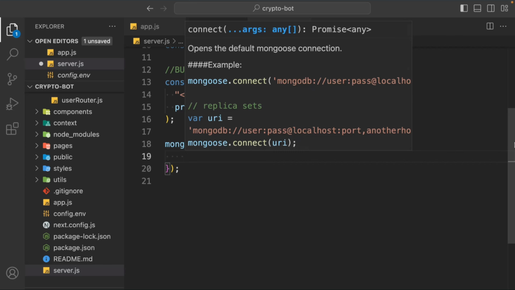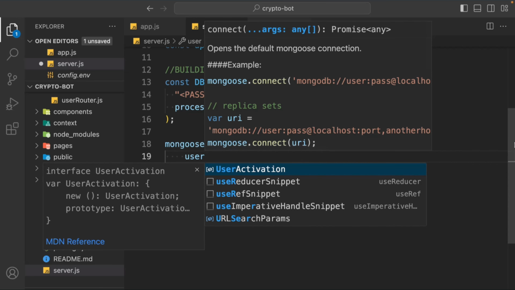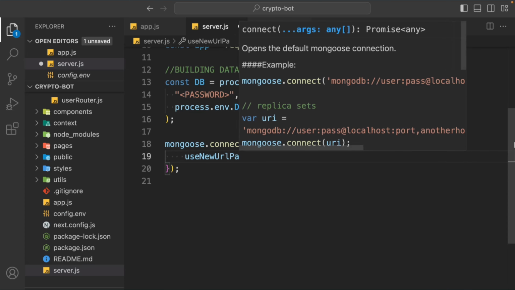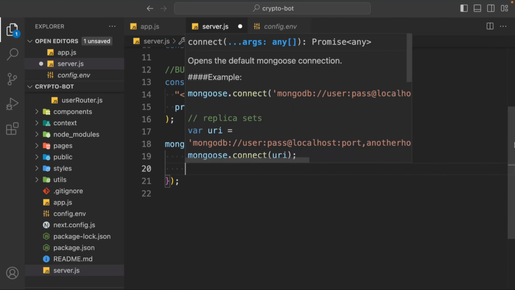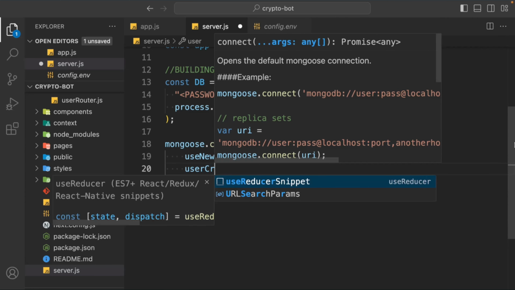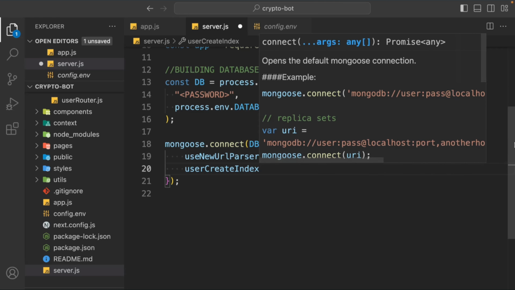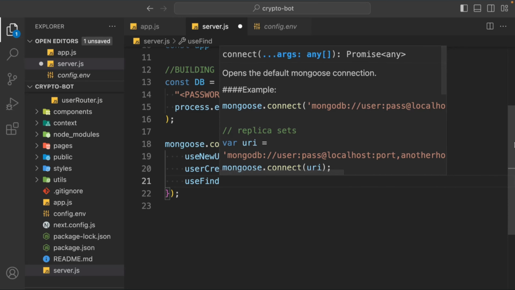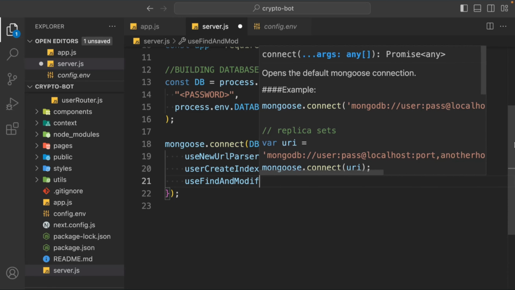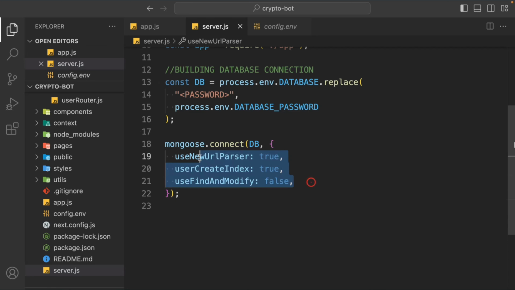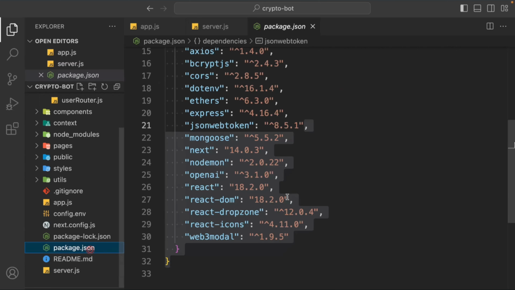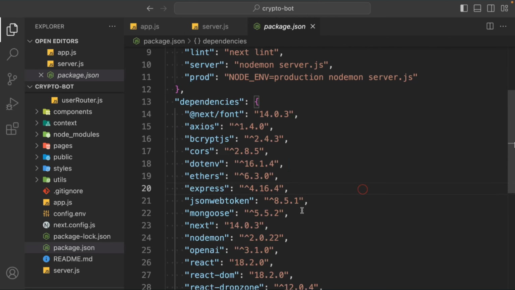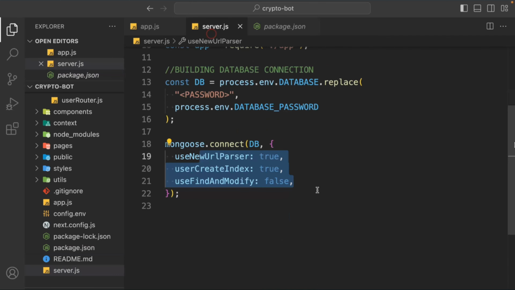So we'll say useNewUrlParser, useUnifiedTopology, useCreateIndex true, and the last one is going to be useFindAndModify false. So this is the exact configuration you have to do as per this particular package. This is the package we are using, and it has this particular configuration.